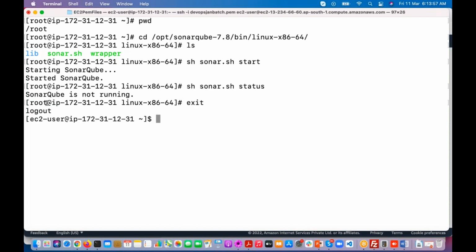So we came back to the EC2 user. But which user do we need to use? We need to use the sonar user. You try to run like this: su - sonar. You are trying to switch to the sonar user. su space hyphen sonar. See, it is asking for the password. Did we set the password for the sonar user? No, right?